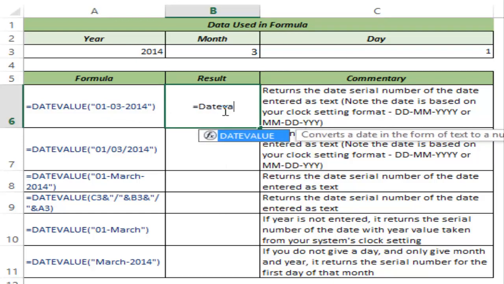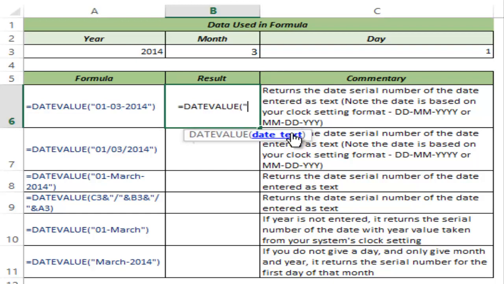I type DATEVALUE, I hit tab to autocomplete the function, and you can see it takes one argument, which is date_text. This means that you have to key in the date in text format. It could be in double quotes. So let me show you how this works.